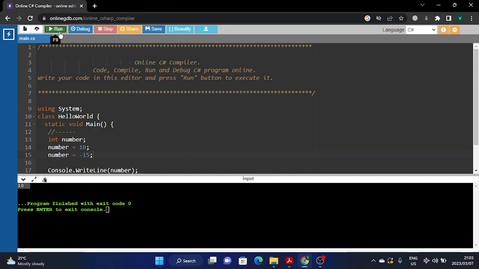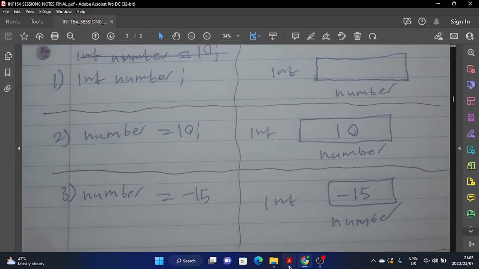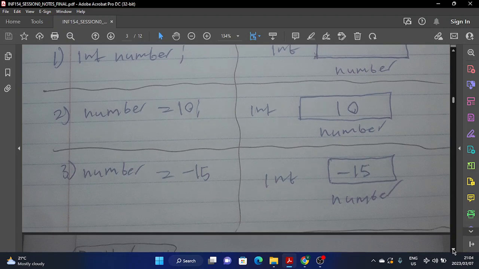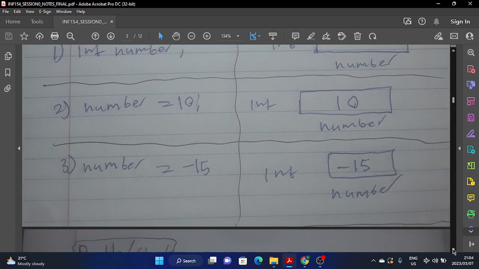Then I can try to run this again, and I should get -15. How did that happen? We had this 10. When I say number equals -15, this is going to override whatever we had in that previous number. So we are going to throw away 10, we don't care where it goes, then we put the new value, which is -15. So that's how integers work for now. We are going to cover mathematical operations later.